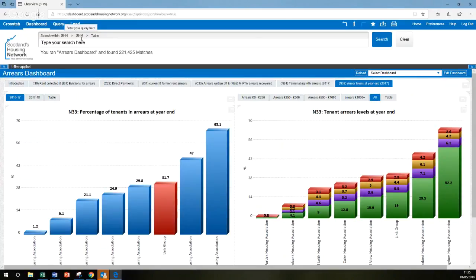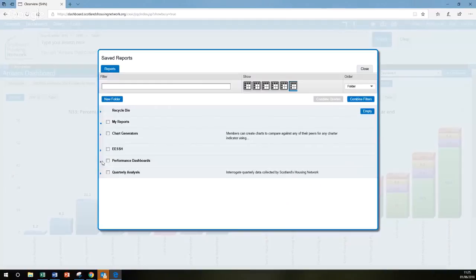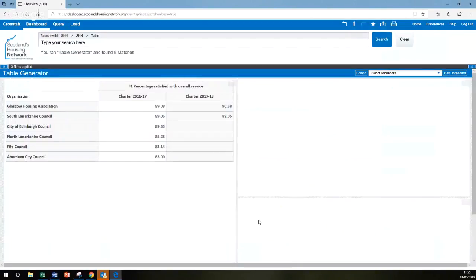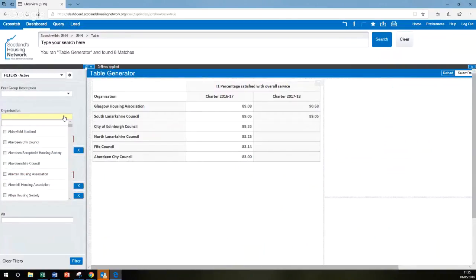So what I haven't shown you so far is how do you save your work? If I was to go back to, for example, our table generator, I'll go into the chart generators, into table. If I go through the effort, for example, of creating the peer group that I want, I don't want to have to do that every time I log in.